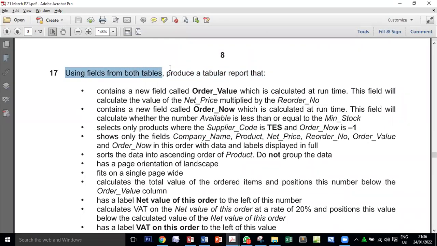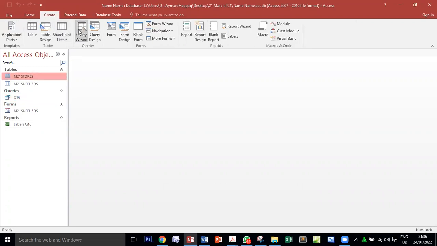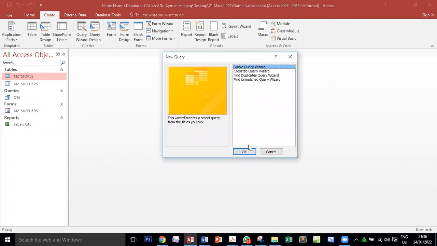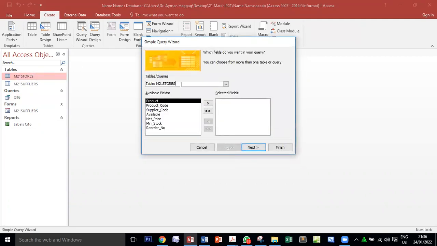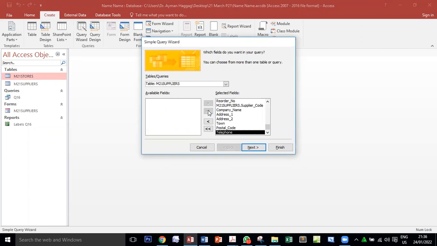Using fields from both tables, produce a tabular report. I read it like this. Using fields from both tables, produce a query for the moment. And I call it Q17. Okay. Select the first table. Create query wizard. Simple query wizard and okay. This is the first table. Double arrow all the fields. And this is the second table. Double arrow all the fields, and that's it.